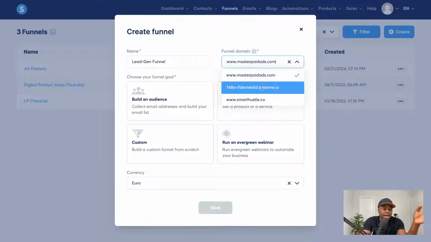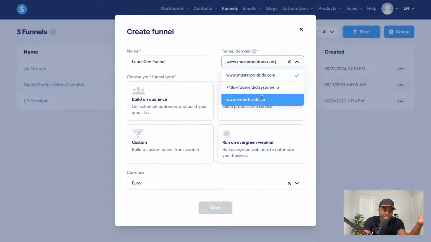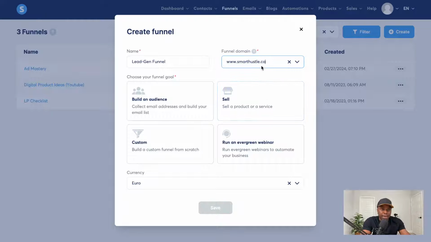Now, in this account, I have 2 domain names connected. I'm just going to pick one. I'm going to pick the smarthustle.co domain name, but I'm still going to show you how to connect your domain name. Don't worry about that.